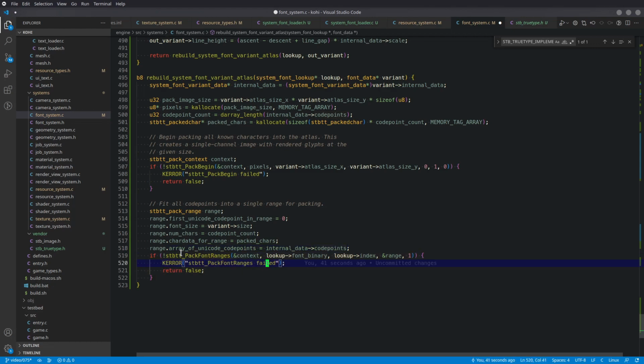And then we call our stbtt pack font ranges. We pass it the context, the binary, the lookup index, the range, and then that 1 is for the number of ranges, which we only have 1. So this could technically be in different ranges of code points. We could pass multiple ranges of these if we wanted, but we only actually need 1. So if that fails for some reason, then we bail out and return false. Otherwise, we continue on.